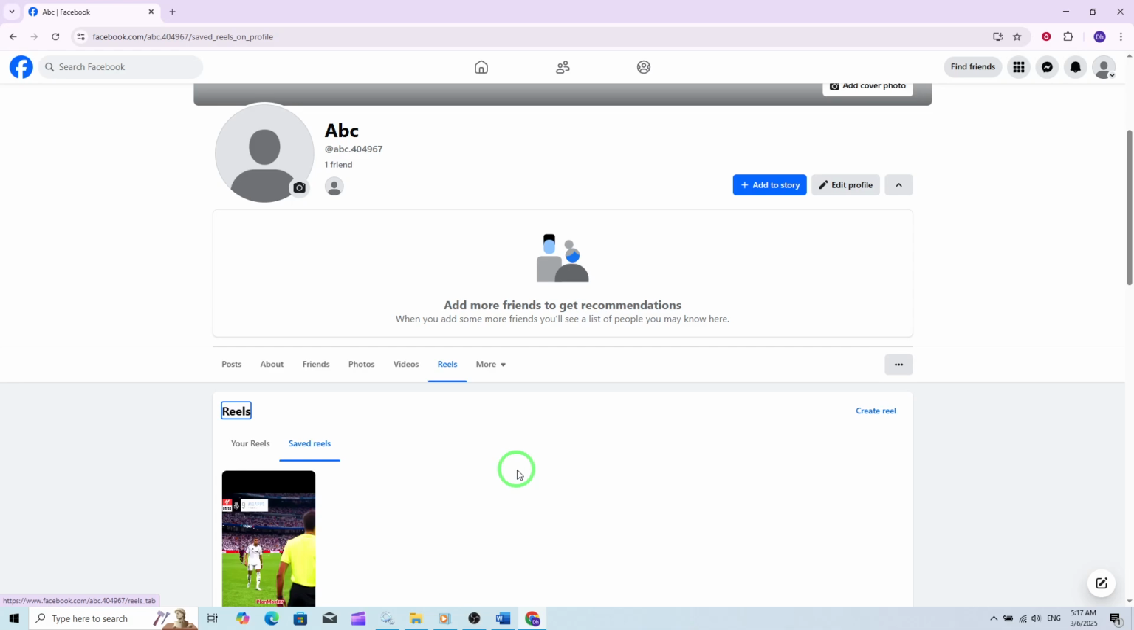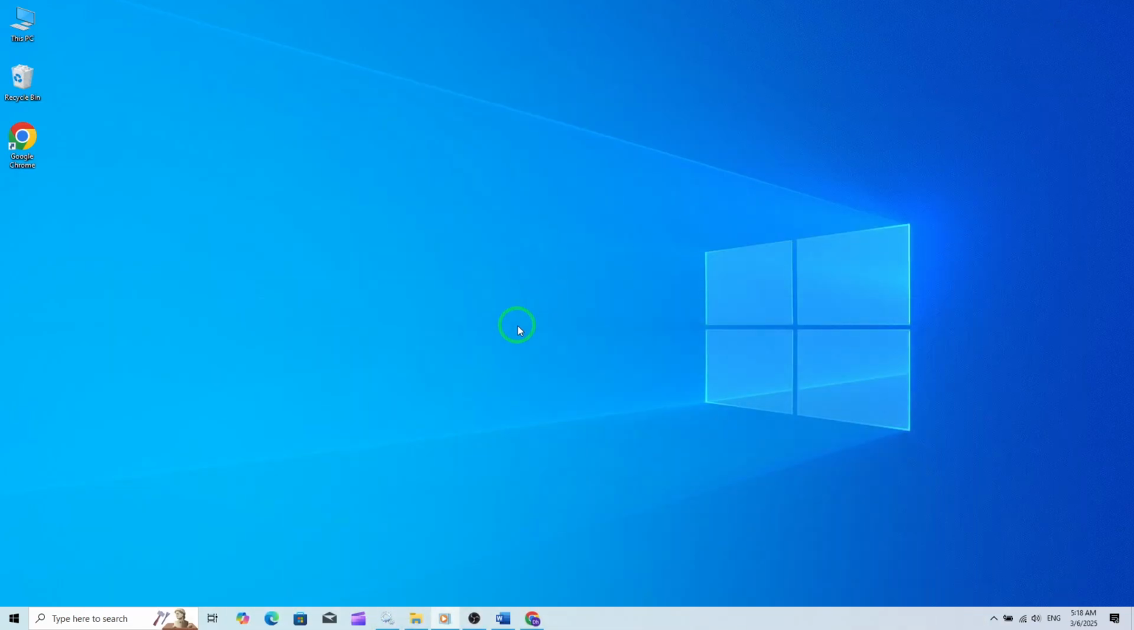If you're having trouble finding your saved Reels, make sure you're logged into the correct account and that your internet connection is stable. Also remember that Facebook regularly updates its features, so if you notice any changes, don't worry. It's just part of their ongoing effort to improve your user experience.